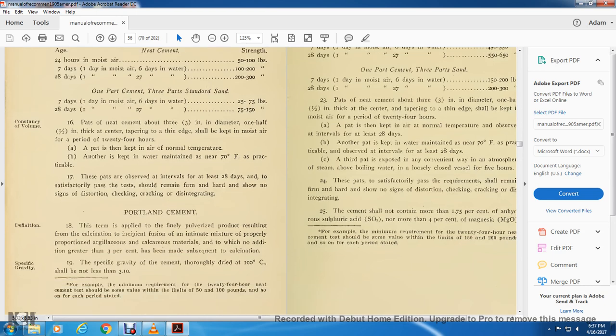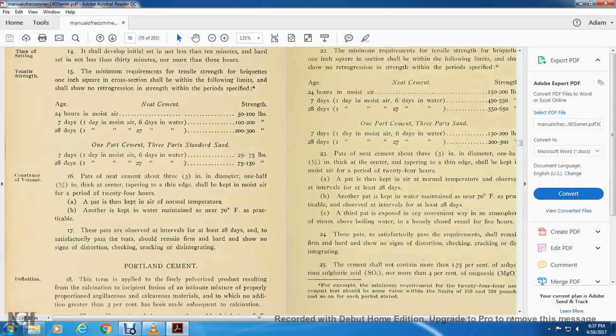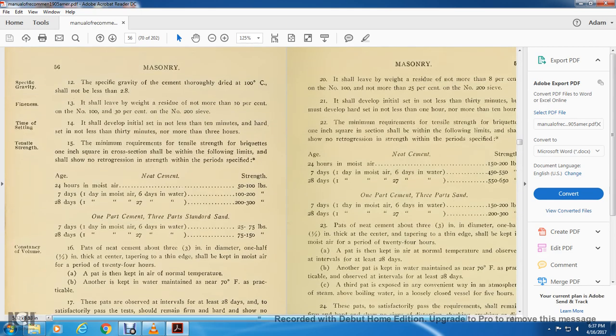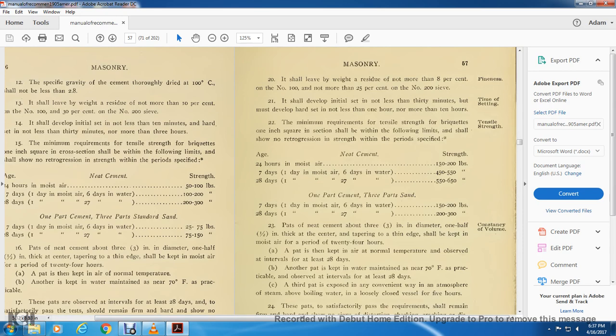Portland cement. The definition of the term is applied to the finely pulverized product resulting from the calcination to incipient fusion of an intimate mixture of properly proportioned argillaceous and calcareous materials, to which no addition greater than 3% has been made subsequent to calcination. Specific gravity. The specific gravity of cement thoroughly dried at 100 degrees Celsius shall not be less than 3.10. It shall leave a weight of residue of no more than 8% on the number 100 sieve and not more than 25% on the number 200 sieve.